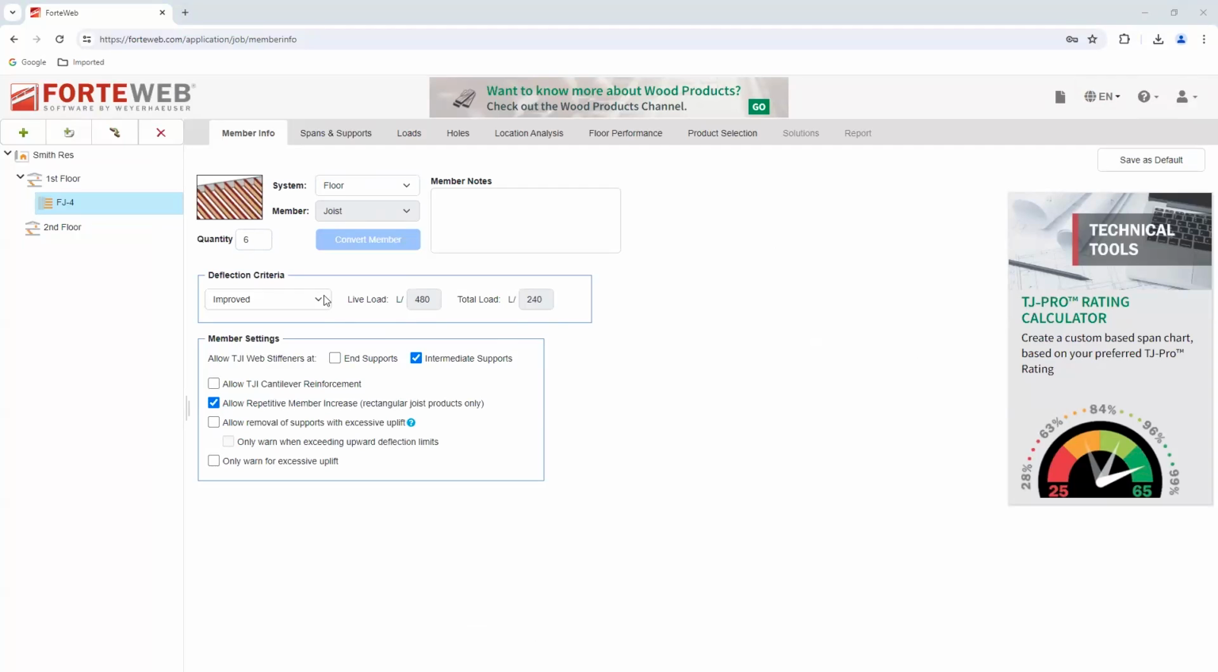Going through here, I'm using the improved criteria for our deflection. Now there is high, improved, code minimum, and custom. As we go through here today and size a beam, you're going to notice that the beam is L over 360. That's how Weyerhaeuser designs our beam product. It's not L over 400 or 480. And then we have different options to allow TJ Web stiffeners at support ends, intermediate, depending on what you're trying to do.